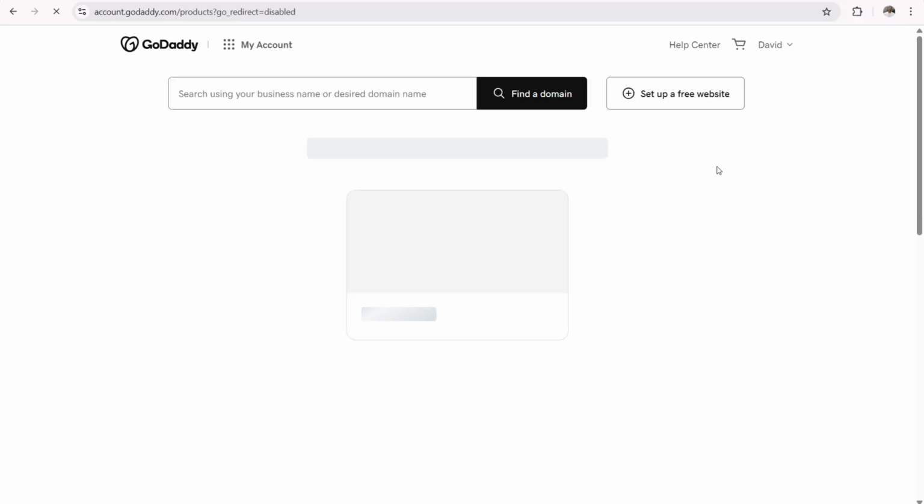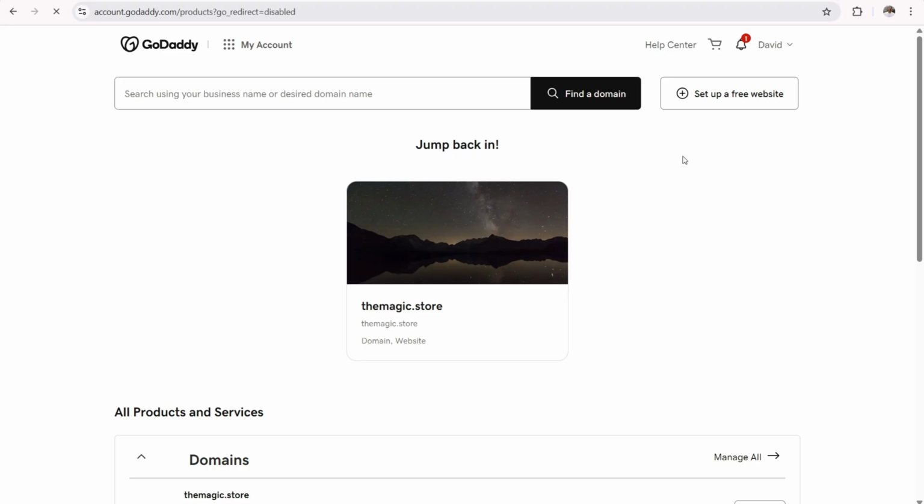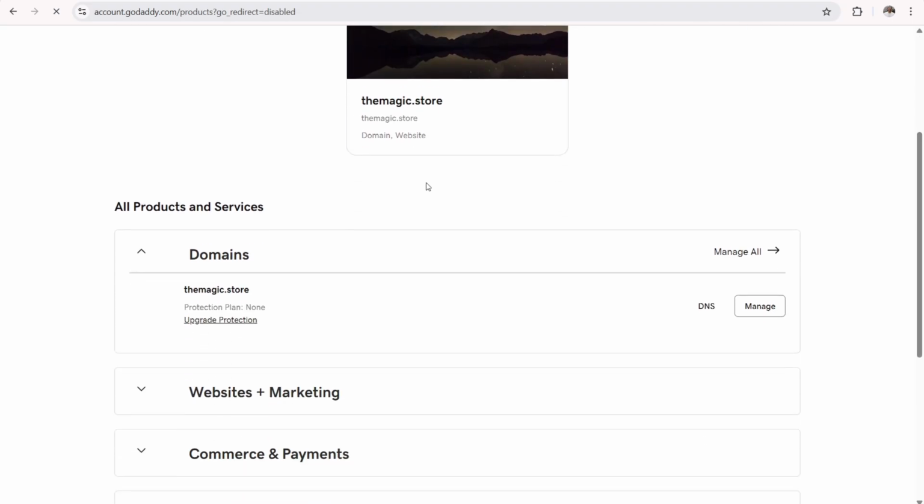Okay, so over here on your product page, at the very top right here, you have a landing page for your domain name, so a coming soon landing page. We don't want to click on this. What you need to do is scroll down a little bit. Then you have your domains. Over here, you want to click on Manage All.